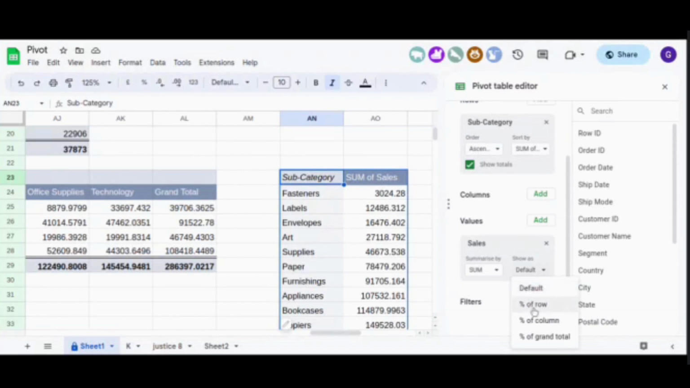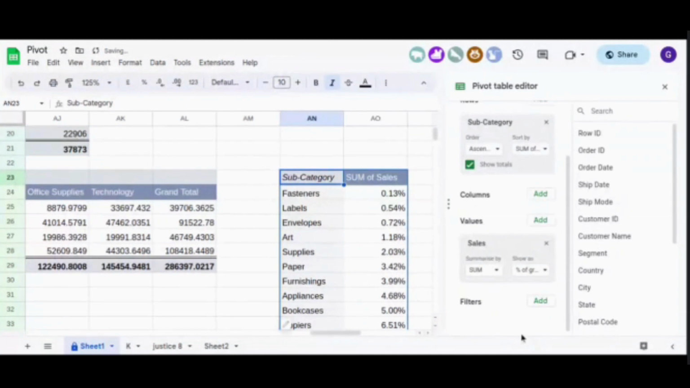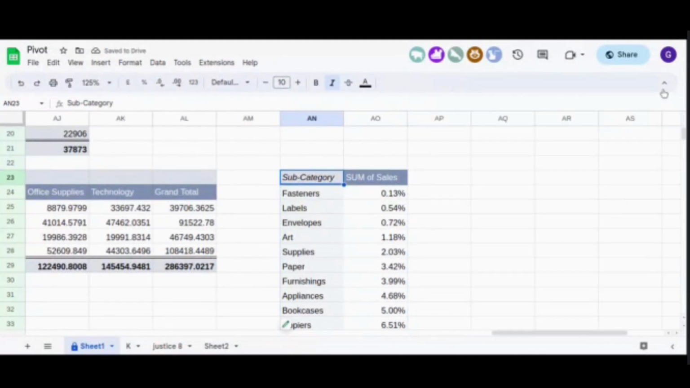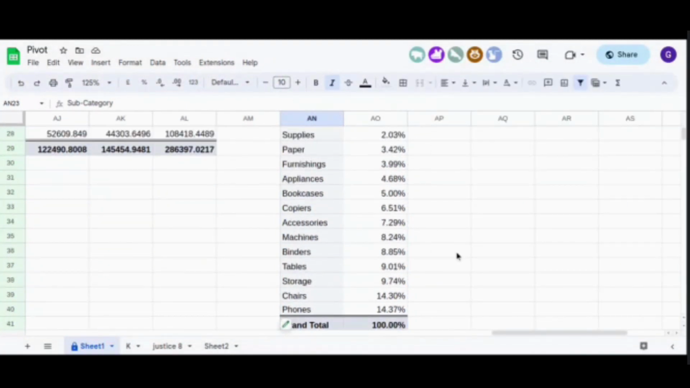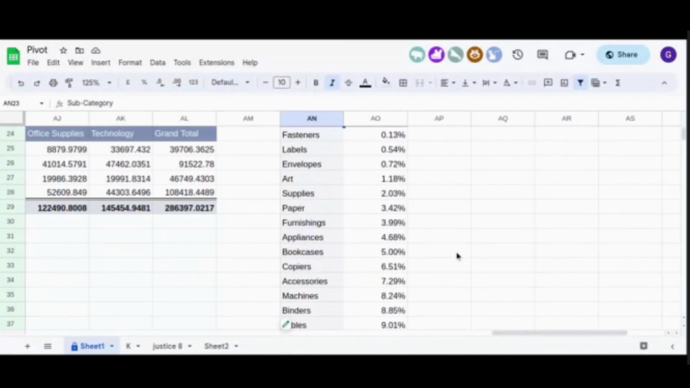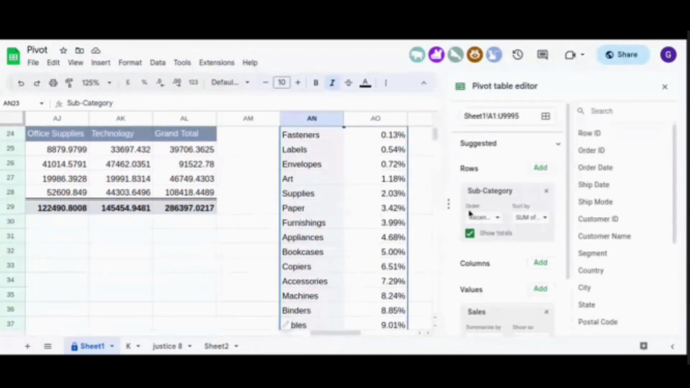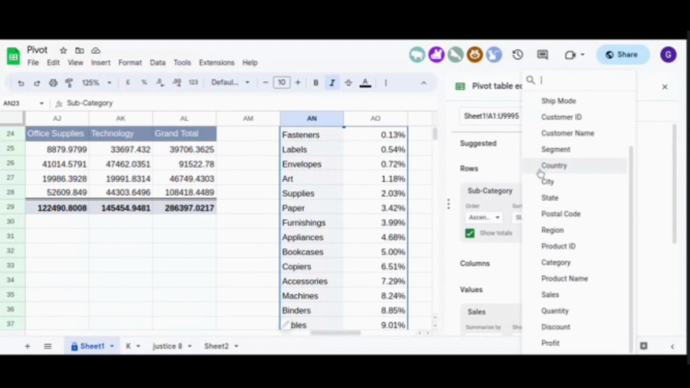So you could say sum percent of grand total, right? And cancel. And here we go. So here you can easily see the percentage contribution. So let's just change our mind. Let's decide to add categories to this thing.